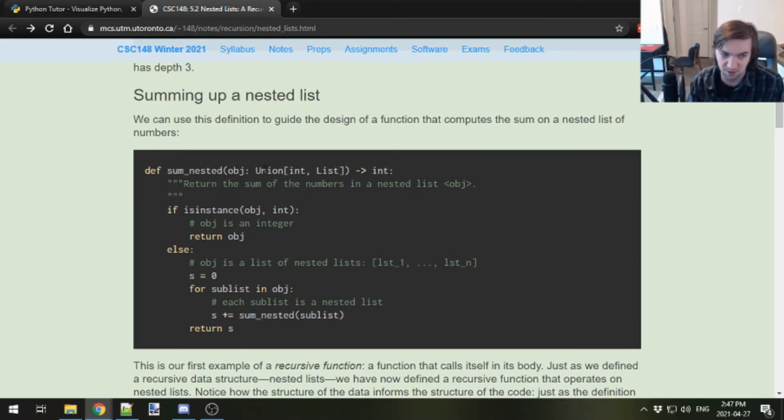Sum nested, which takes either an integer or a list. If what we have is an integer, to sum it, you just return it. That seems pretty simple. If it's not an integer, that means it is a list of nested lists. In this case, when I say nested lists, I mean it could contain a bunch of numbers, it could contain lists of a bunch of numbers, or lists of other lists. The sum starts out as 0. For each of these sublists in the object we're working with, we call this function again and return our summation.